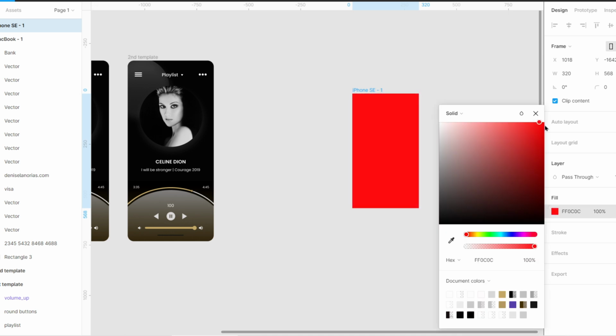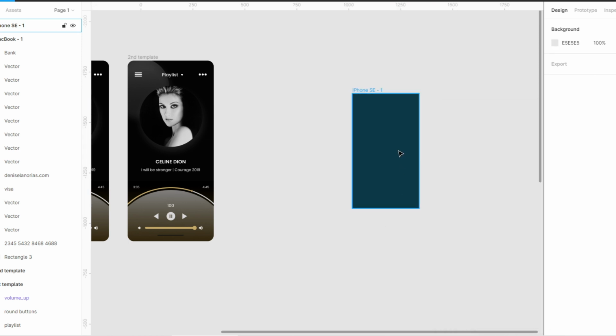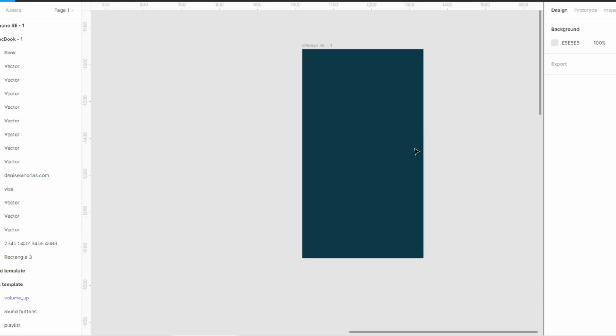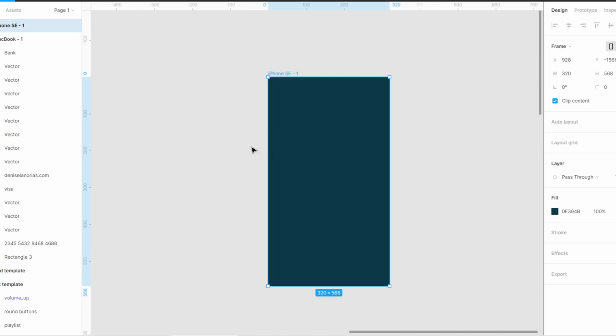Could be red. It's too shocking. Because today's Friday, so it's going to be blue. And I don't know why. So let me just zoom that in. All right.